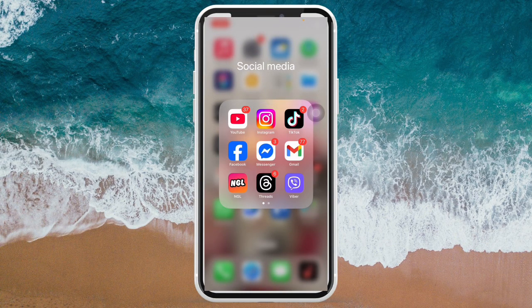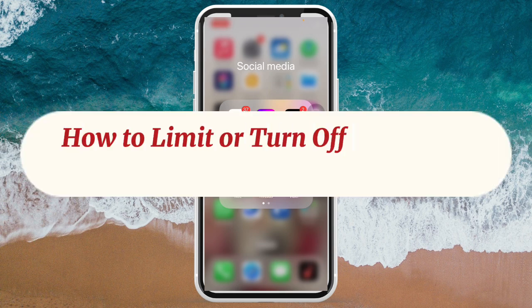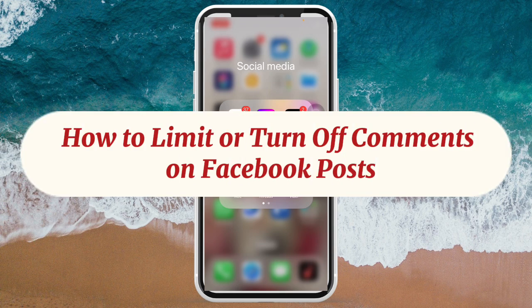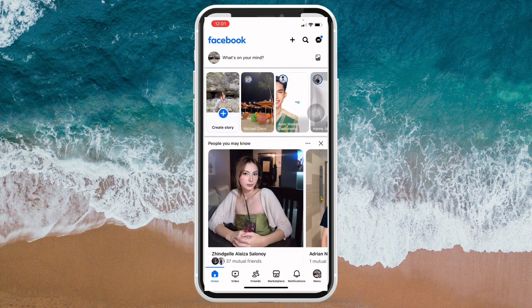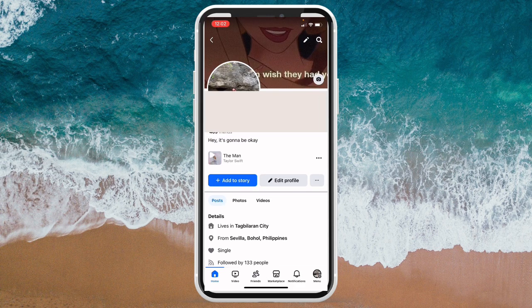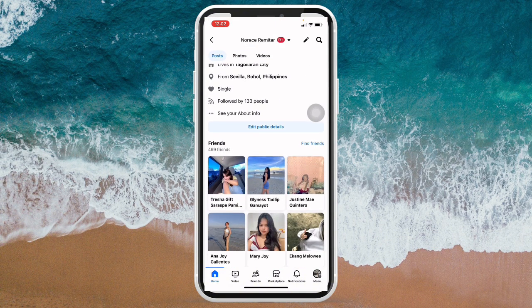For today's video, we're gonna learn how to limit or turn off comments on Facebook posts. The first thing that we need to do is open the Facebook app on our phone. Now I want you to click your profile at the top left corner of your screen. Now scroll all the way down to the post that you want to limit or turn off comments.